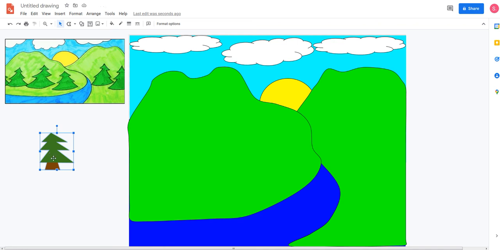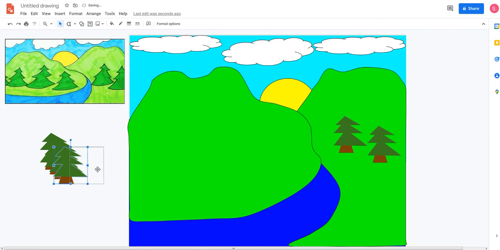Now I need 6 total trees, so I'm going to go ahead and just duplicate that tree 5 times. 2, 3, 4, 5, and 6. And then I just need to drag my trees over here. I'm going to put 2 on this mountain, and I'm going to put 4 over on this mountain.